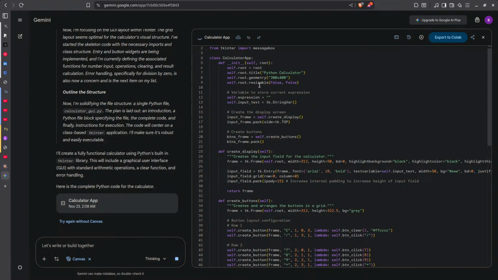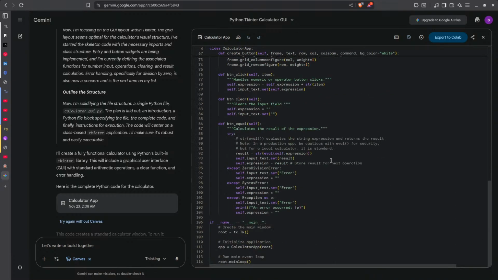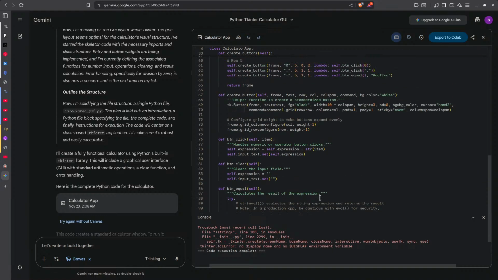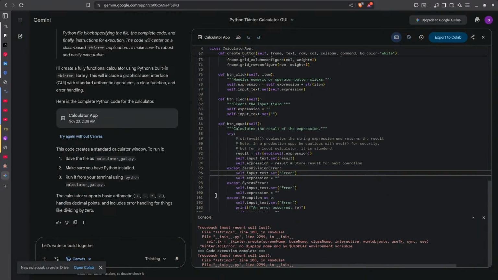GUI. Like, imagine GUI. It's importing Tkinter, this library, and it's importing from it this module, which is messagebox, etc. And it's still making code. Now it's done. Okay, let's run the code and see. Oh my god, do I have an error? What? I thought it makes a fully functional calculator, but in Python it doesn't do it. Export to Colab. It seems that it made an error.